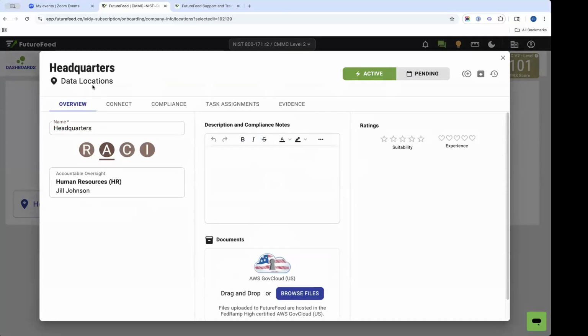By the way, and I talk about this in my end user training, but when you guys are working with your clients, I've seen some service providers who fill out all of this for them, but I've also seen some service providers who ask the client to log into FutureFeed and start logging all the locations and the tools and documents. It is however you guys want to do it.